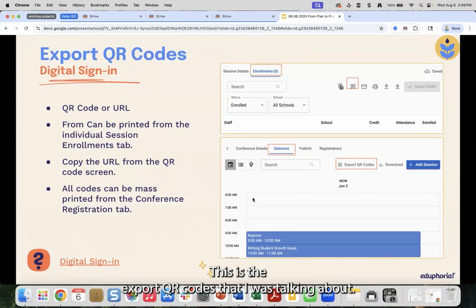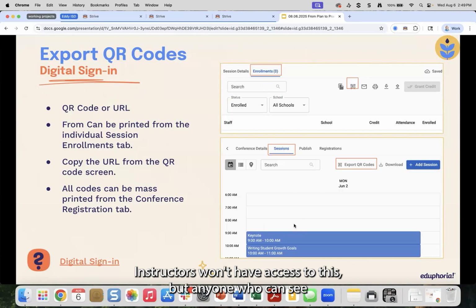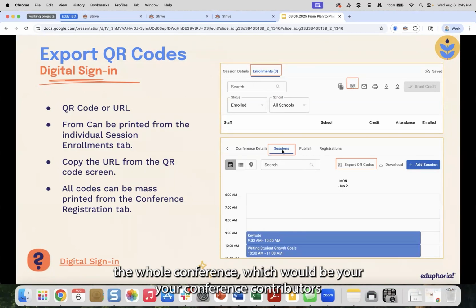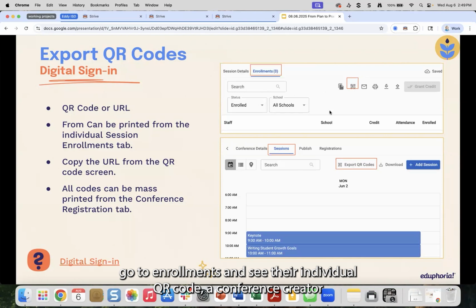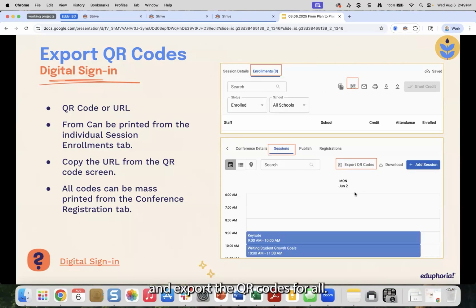This is the export QR codes that I was talking about. Instructors won't have access to this, but anyone who can see the whole conference, which would be your conference contributors and your conference creators, they can go to enrollments and then they can see the export QR codes here, which will be for the whole conference. So an individual instructor could go to the session, go to enrollments and see their individual QR code. A conference creator or contributor could go to the conference details, all sessions, and export the QR codes for all.